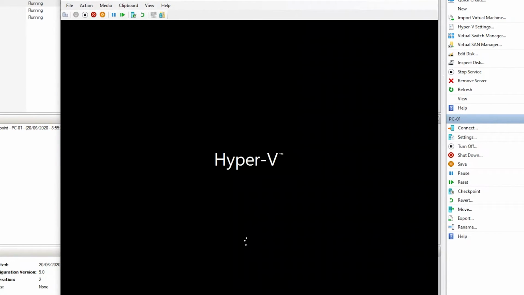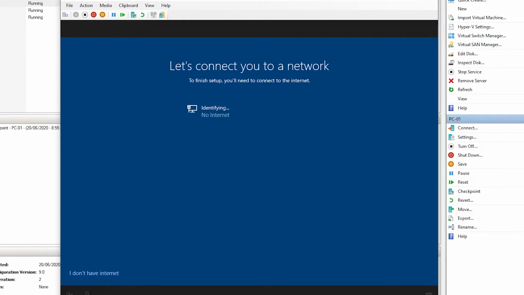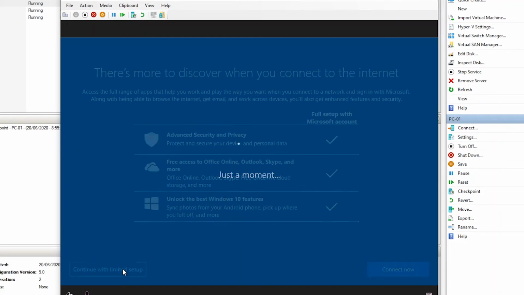There you go. As I said, it has restarted. I don't know what they have done with Windows 10. When you continue with the limited setup, it always reboots the device and it will prompt you again to go through the same thing. And then after that, it will be happy with it. Okay, so you can see that it is restarting again. There you go. So again, it's asking the same question. I don't have internet, and continue with the limited setup.